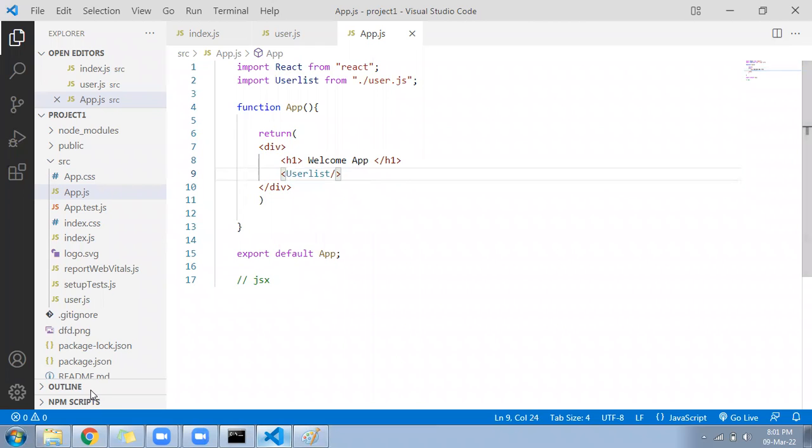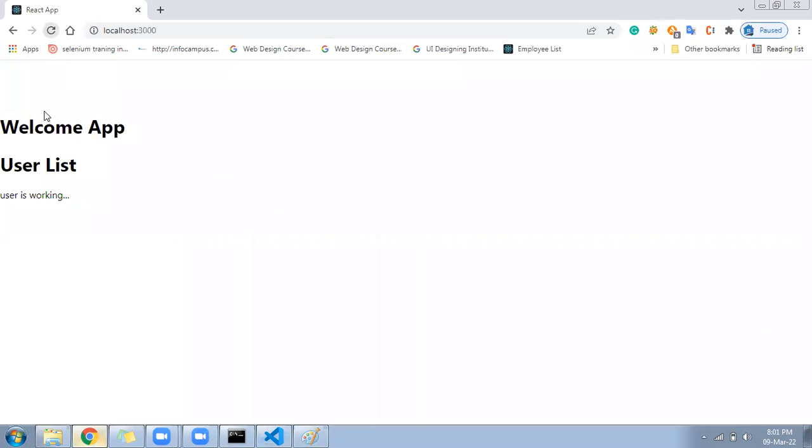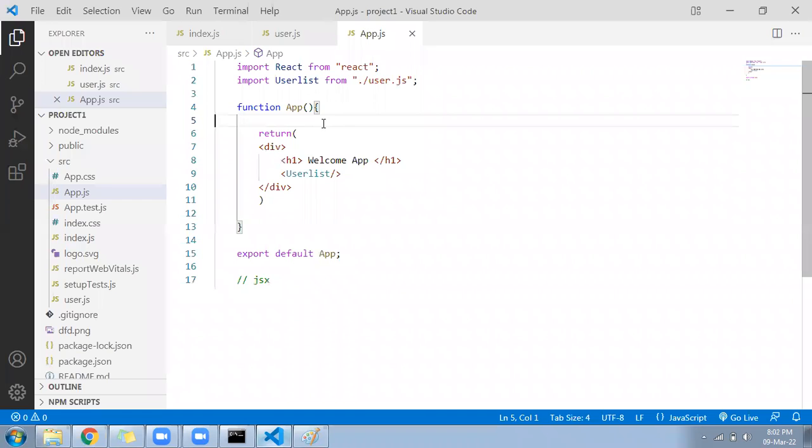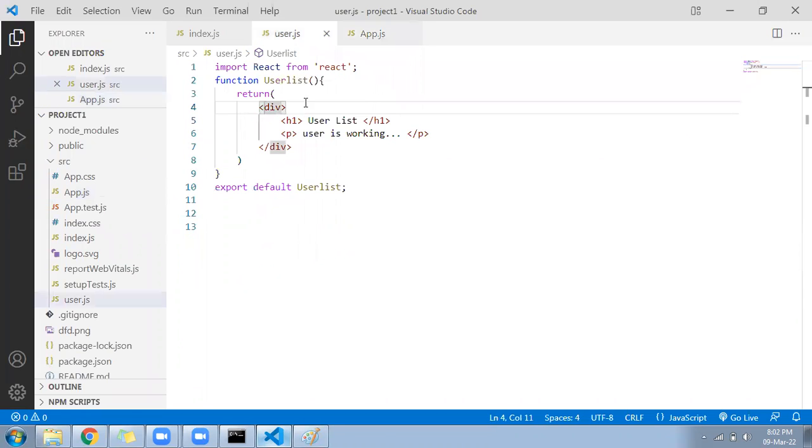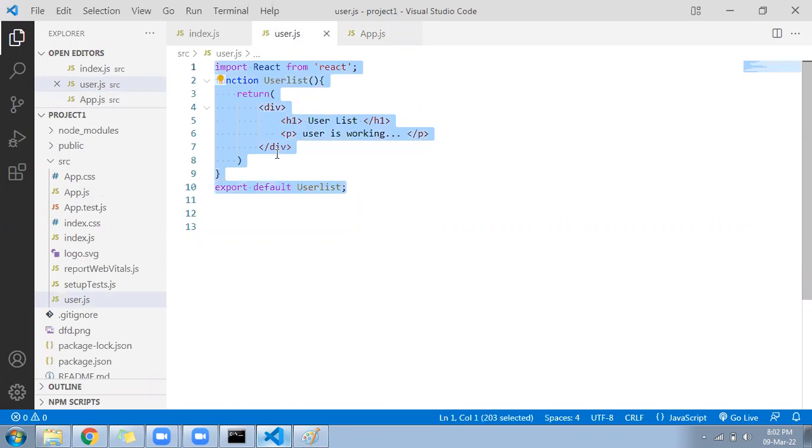Okay, so hope it is coming. I don't know why, for me it's not displaying. Which one? User list, what we have written inside that function. In the browser, it is not displaying any data. Check this file. I have shared this code. This code you can add in your file.